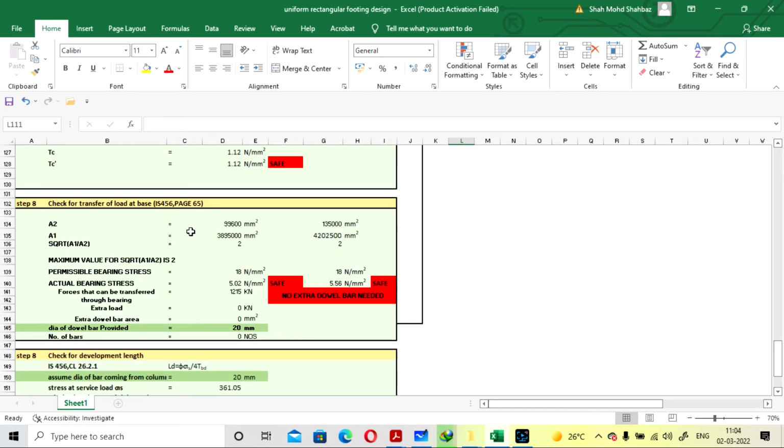Check for transfer of load at the base. It is mentioned on page number 65 of IS 456. So both the values, calculated and actual bearing stress, will be the same, so you don't have to provide any extra bar.